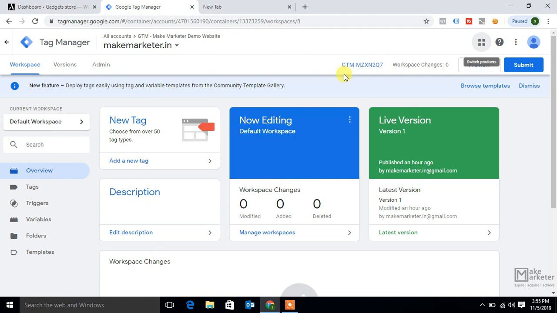See, Google Tag Manager is basically a tag management solution offered by Google. Now, what is a tag management solution? If you're a marketer, you get to understand that tagging is very important. Tagging, I will tell you like this.